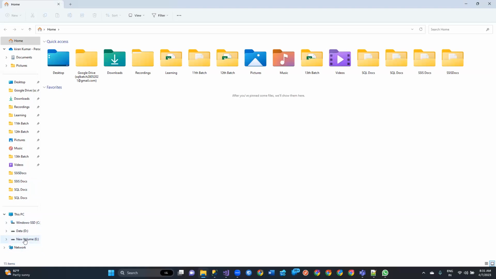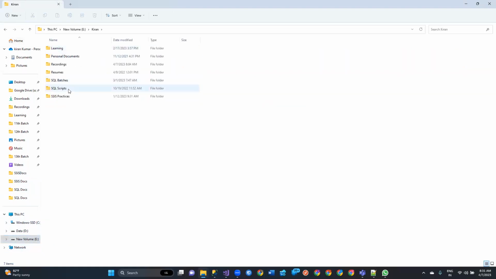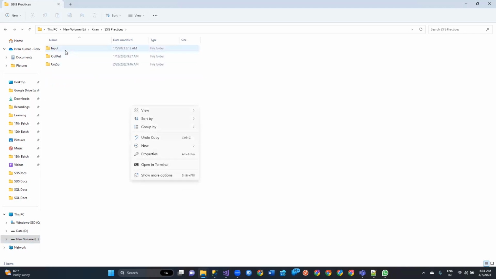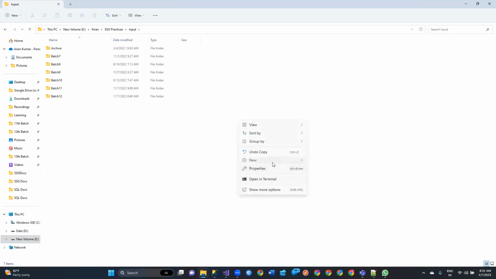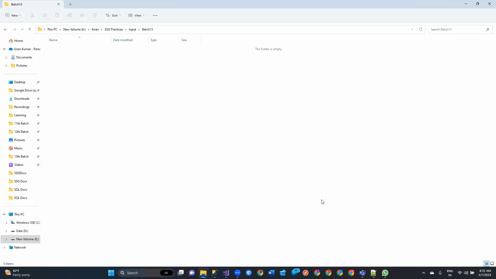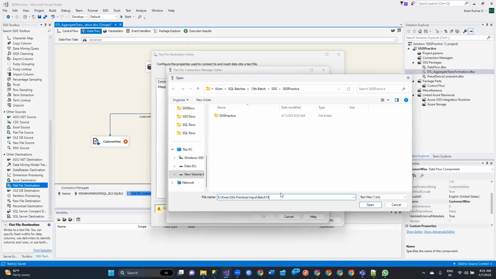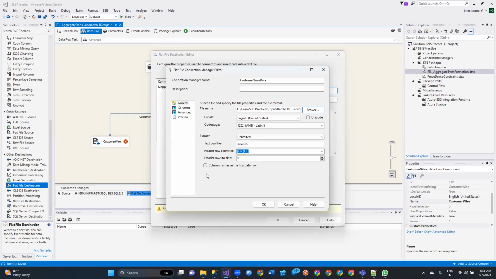So I would like to save this file in the E drive. In the input, I will create one folder. Inside this folder, I would like to place those files. Okay, so the file name I would like to give is customer wise sales data .txt. If you give it, nothing will happen. If you don't give it also, by default it will save with txt only. Okay, simply click open.